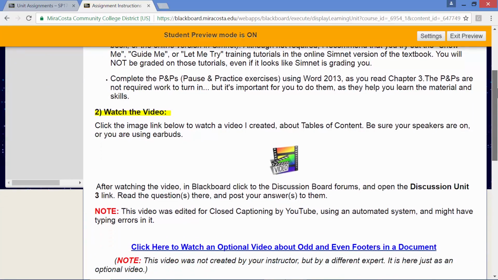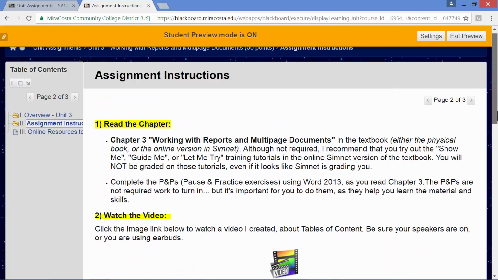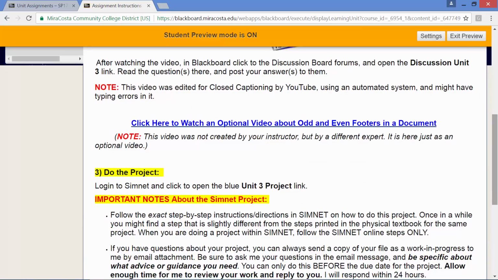You're going to read the chapter, you're going to watch the video, and in addition to that video I've posted a link here that you can watch. It's an optional video that describes how to create odd and even footers in a document, which might be useful in a long document if you're writing a short story or book or a manual or something like that. You might want to know how to do that. This video, I did not create it. It was done by somebody else, but it's pretty good, so if you want to look at it, feel free.